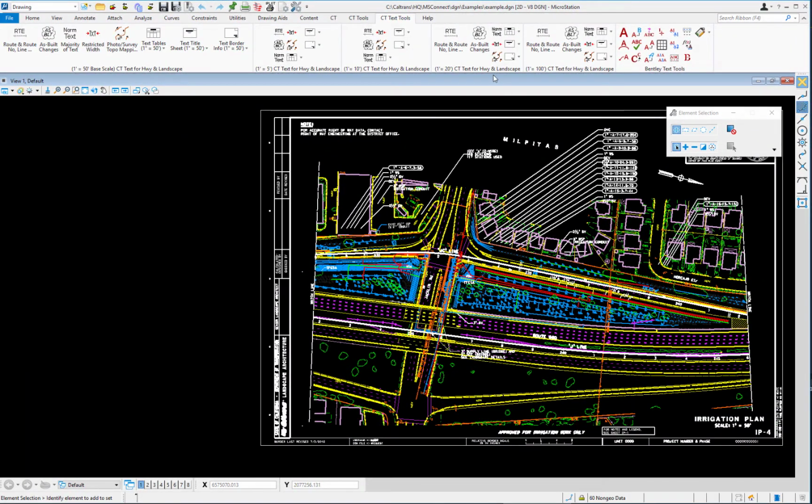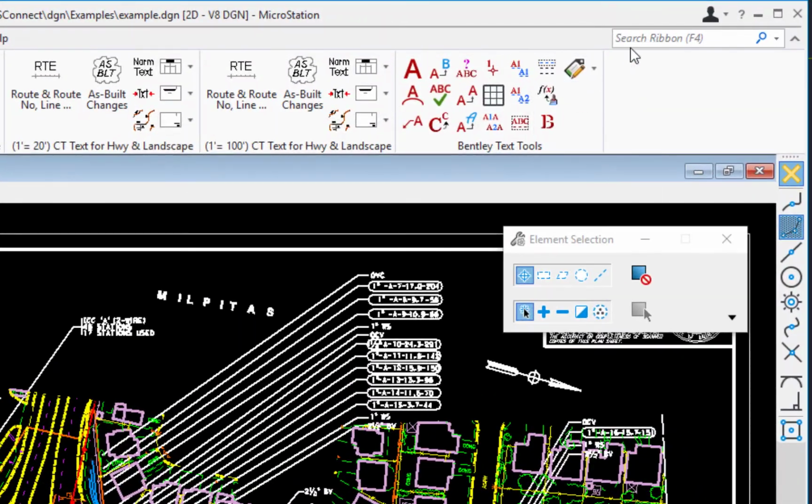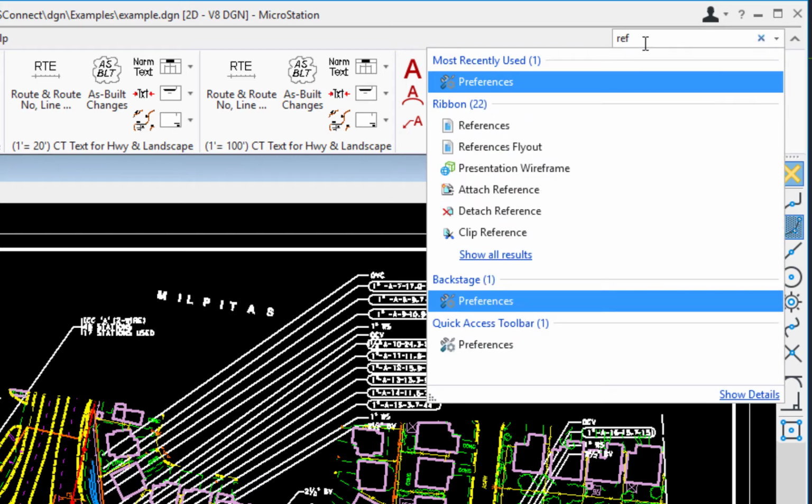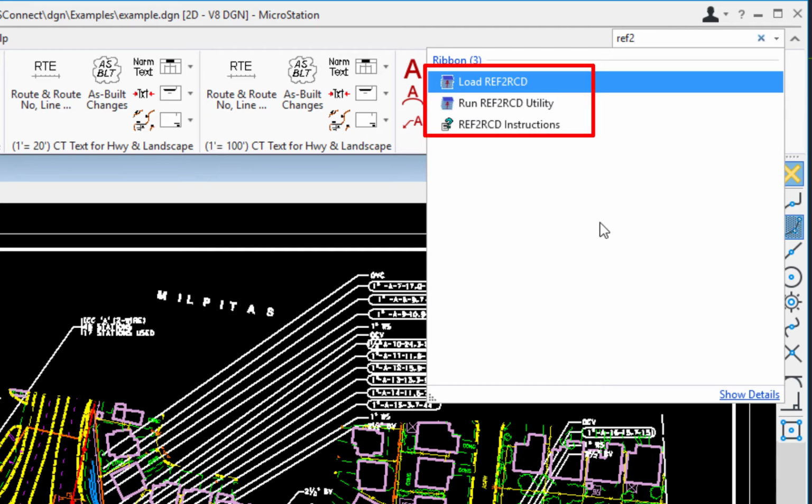Now if you're unable to find a tool, so let's say you were looking for the Ref to RCD tool and you just didn't know which tab it was located under, you can come up to the search ribbon, and this will search not only the MicroStation default ribbon in their tabs, but anything that's added in there by any user or organization. So if I was looking for the Ref to RCD utility, if I come up to the search and I type in Ref, the number 2, you'll see it finds the load, the run, and the instructions for that. So this isn't just for MicroStation tools, this is for any tools that are included in the ribbon.